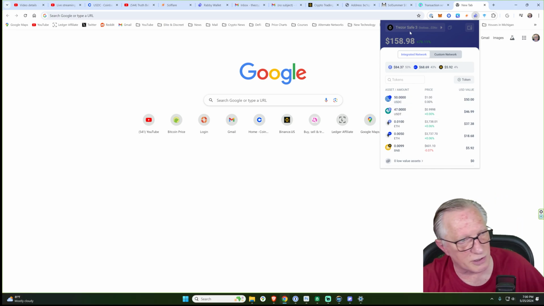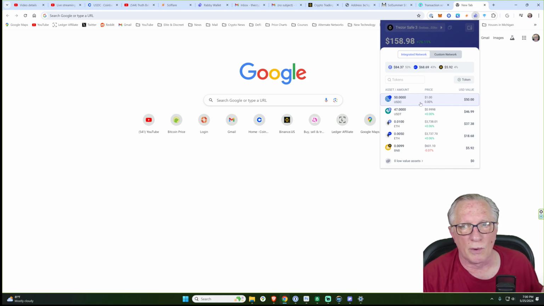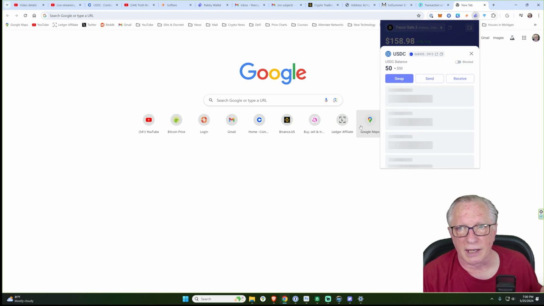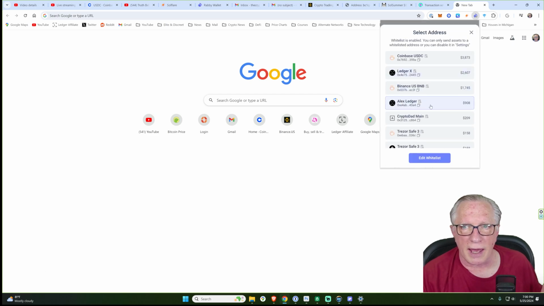Now, let me do something kind of interesting here. I've got my Trezor Safe 3 connected. It's protecting this account. I would like to send this US dollar coin back to Coinbase, just so you can see what an outgoing transaction looks like. So I'll click here and I'll do a send. And then if I go up here, I have a whole bunch of whitelisted addresses. I can send to my other wallets that I'm managing, but I can also send to these whitelisted addresses, right?